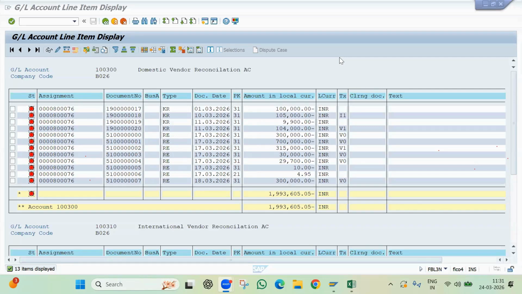What is the T code for APP configuration? FBZP. Okay. I want to post an invoice with GST. What is the T code? I want to create a vendor invoice with GST. What is the T code? With GST.